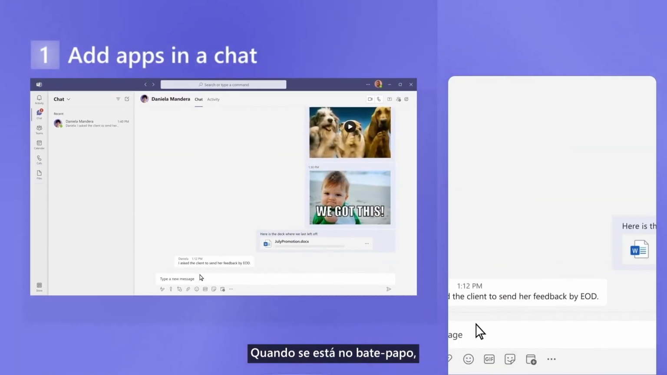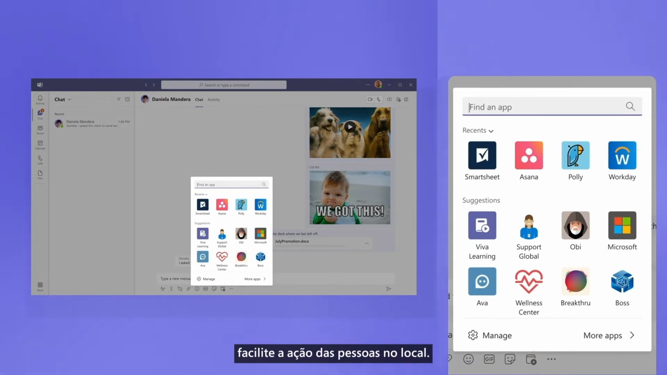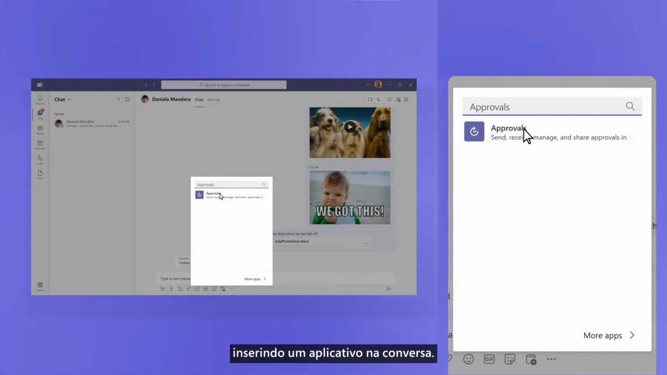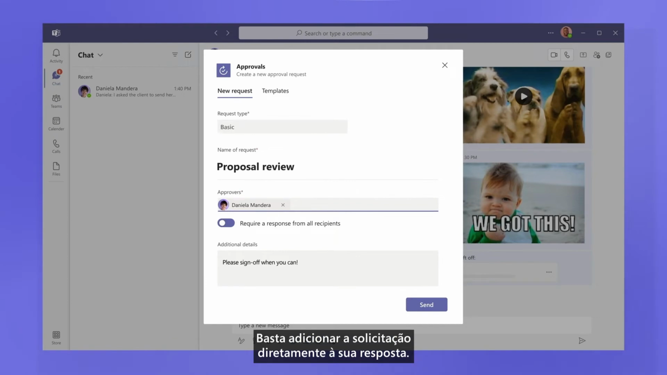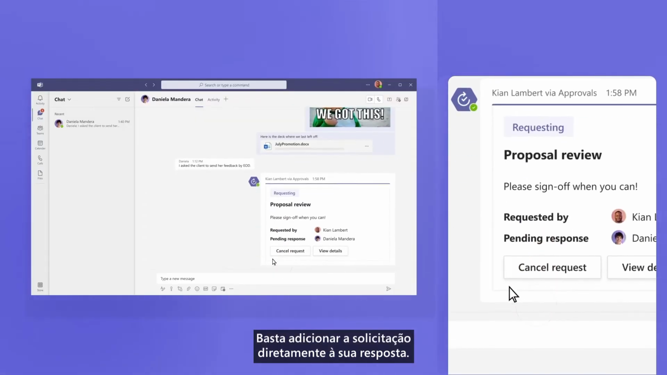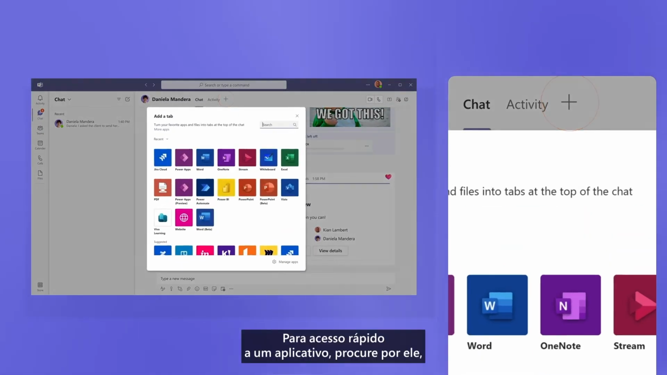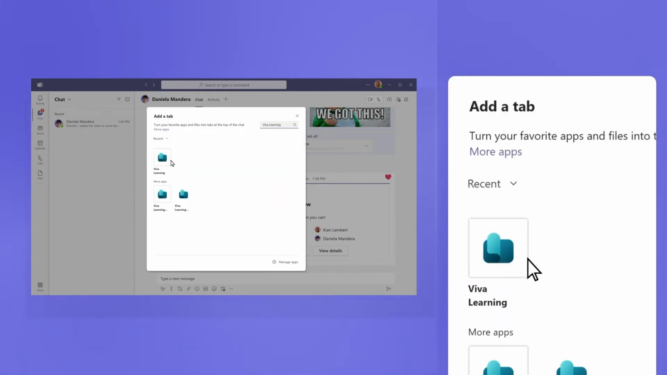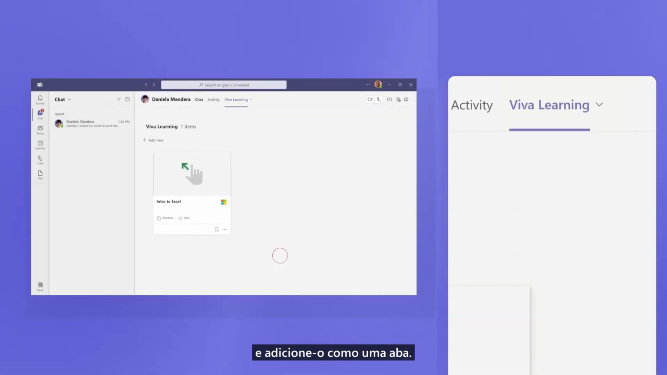When you're in a chat, make it easy for people to take action on the spot. For example, create an approval request by inserting an app into the conversation. Just add the request directly into your reply. For quick access to an app, search for, choose, and add it as a tab.